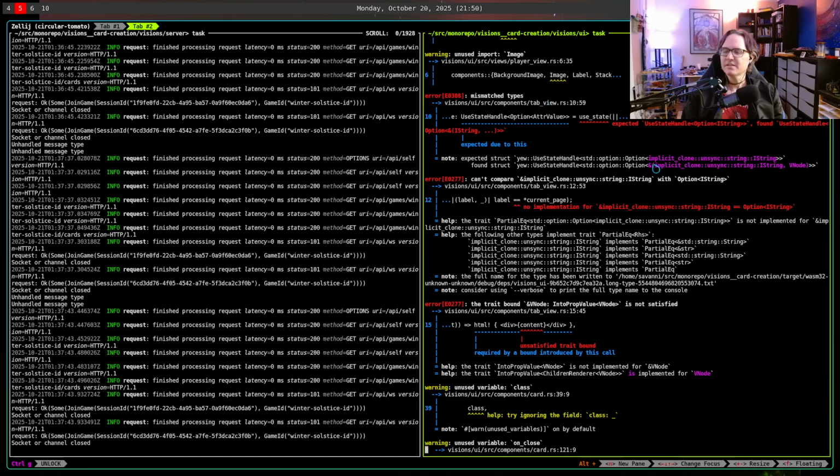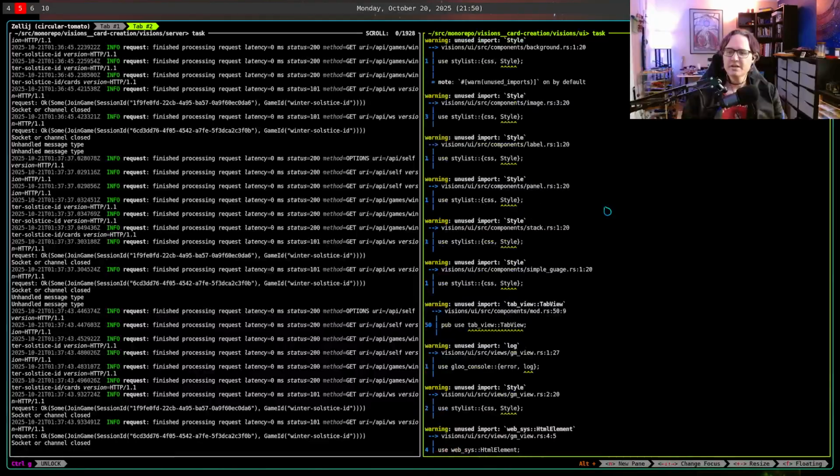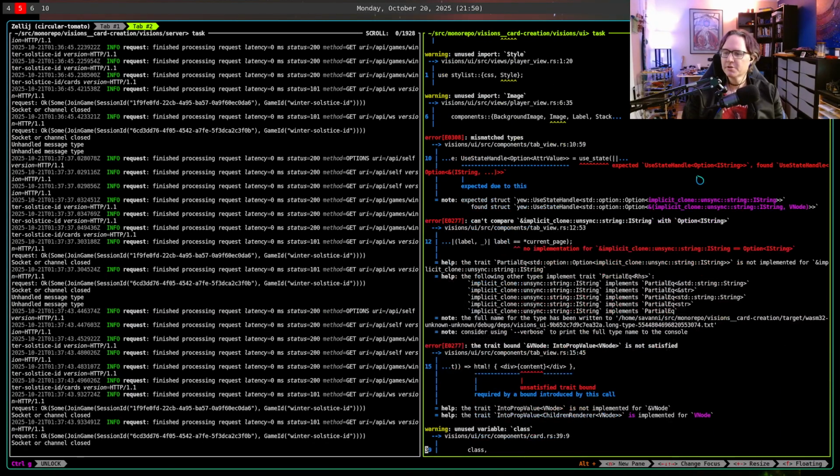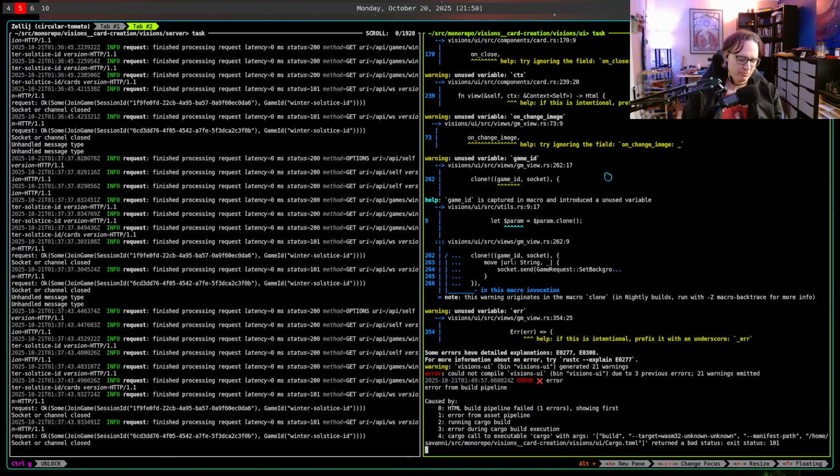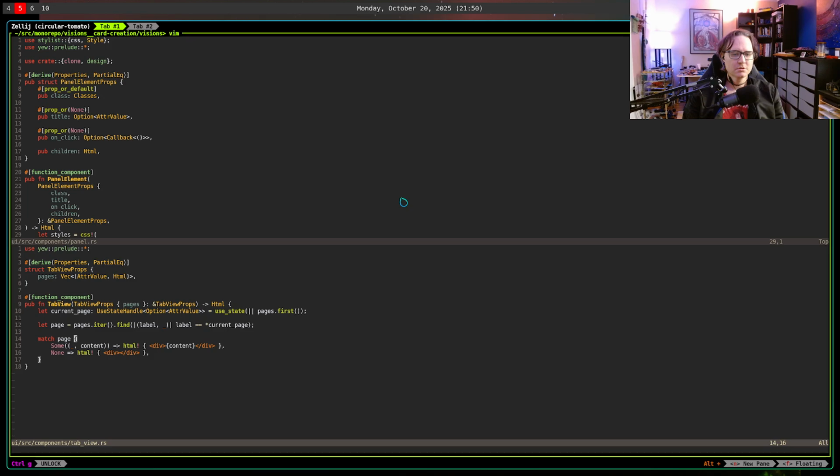Yes, there are. I see. I do wish that the linter was working better, but for some reason it periodically breaks down in the WASM code. Okay. So expected a use state handle option IString, found a use state handle option IString and VNode. What did I do? Option attr value pages dot. Oh, I see.